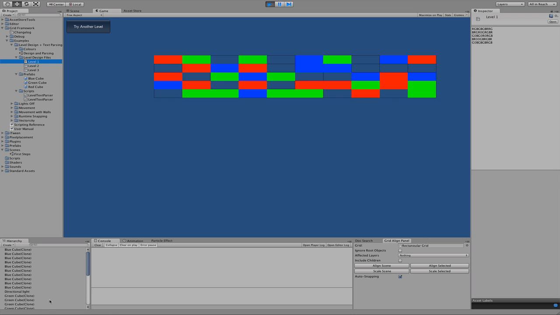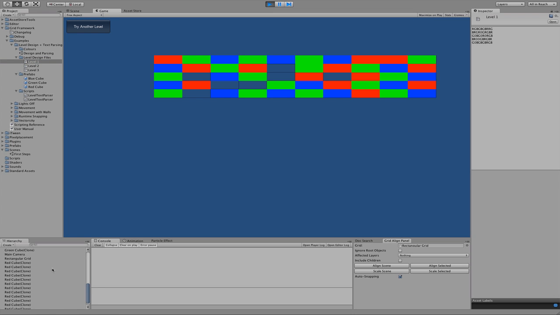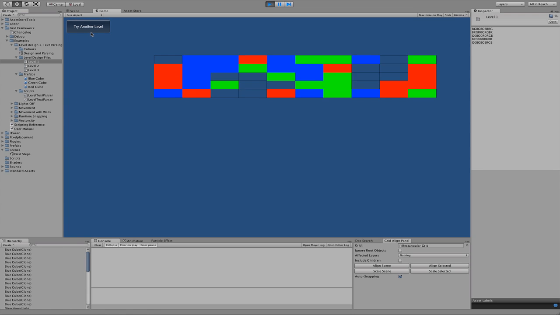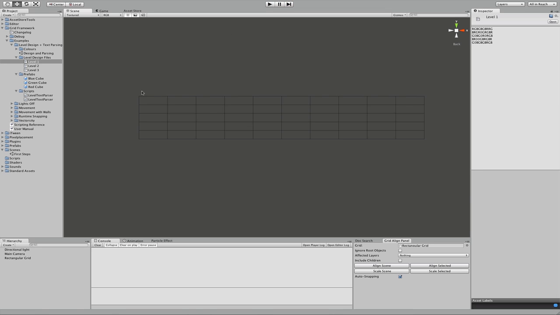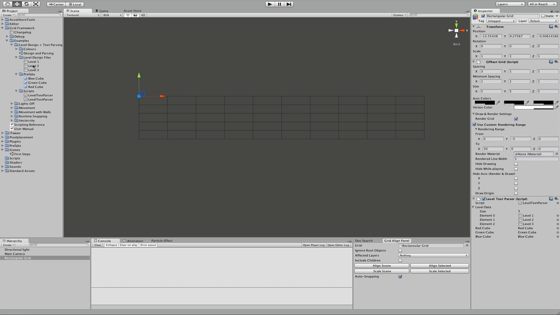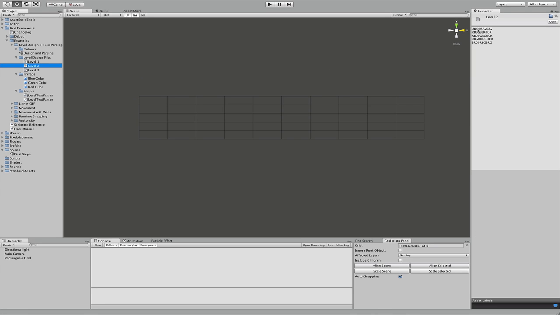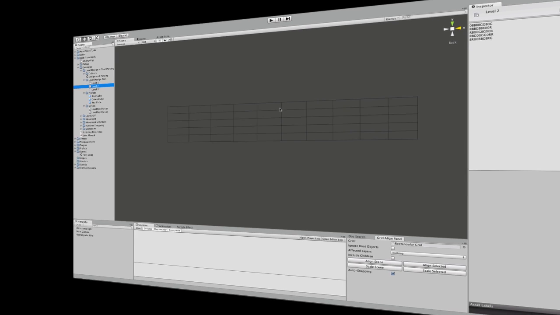And as you can see here, we have these blocks, and when I press try another level, all those old blocks get removed and I get new blocks. So if I keep pressing it, you see the scroll bar doesn't really change size that much. So in this tutorial I'll show you how you can write a simple text parser which will take this grid, a text file, and then place objects based on the contents of the text file inside these grid boxes.